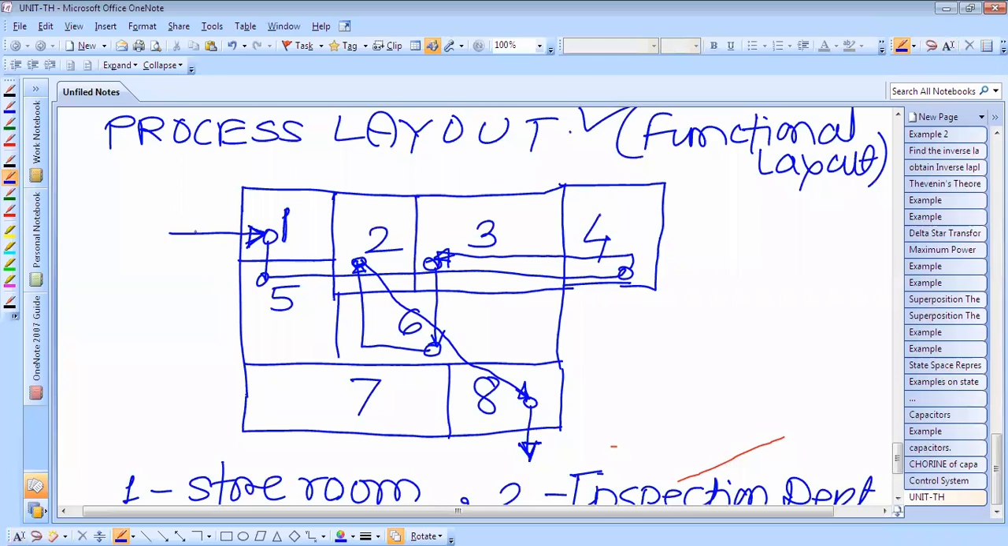So we have seen how the product comes in the storeroom, how it moves from one department to another department, and finally reaches the stock room. This type of layout is generally employed in industries engaged in job order production. Different companies place orders, and if they get some job order, then this type of process layout is used for the job order production.